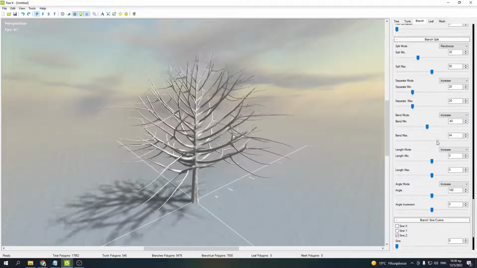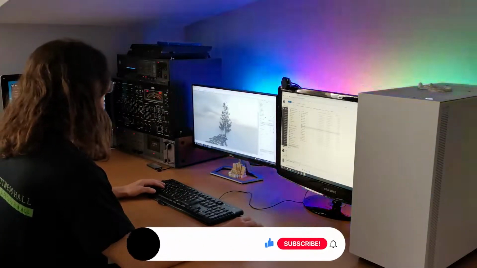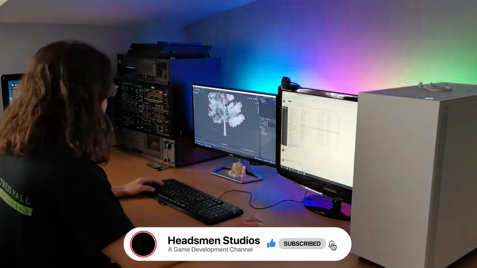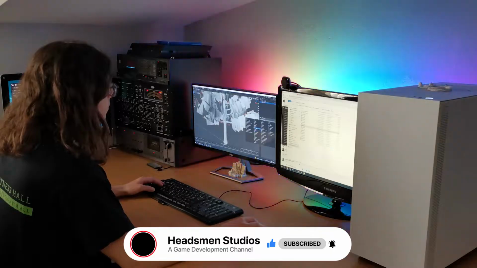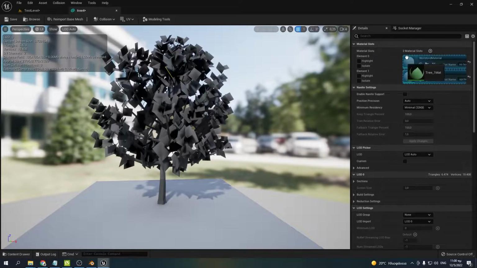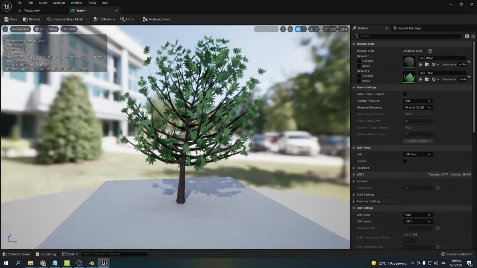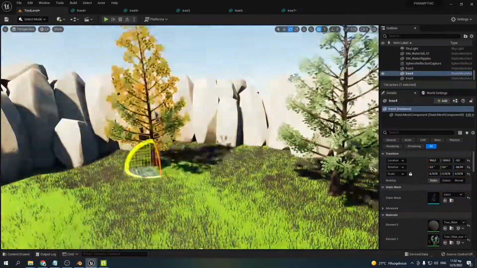So now I'm gonna make some trees. Okay, now that we have our trees, we'll make one material for the leaves and one for the trunk. Using the same technique as the grass, I'll make them affected by the wind.